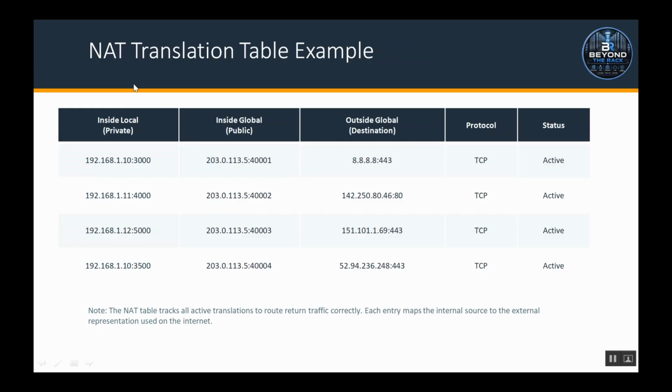Here we will be discussing the NAT translation table. This is the private IP address, this is the public IP address, and here you can see the outside global address, protocol and status. Private IP address 192.168.1.10 port 3000 will be NATed to inside public IP address 203.0.113.5 colon 40001. It will go to the destination 8.8.8.8 colon 443. Protocol is TCP.